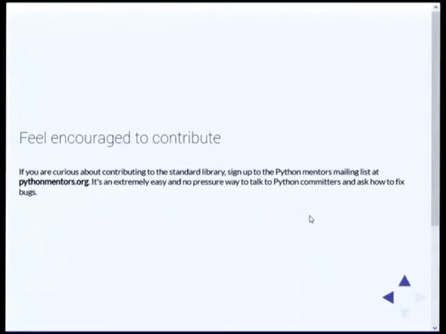And where I wanted to finish was that if you are curious about contributing, go to pythonmentors.org. It's a no danger, no threat space for people who are interested in contributing and who are really interested in interacting with the core dev team. And I'm sure that the members of the core dev team who are at the conference here would love to chat about helping you out.